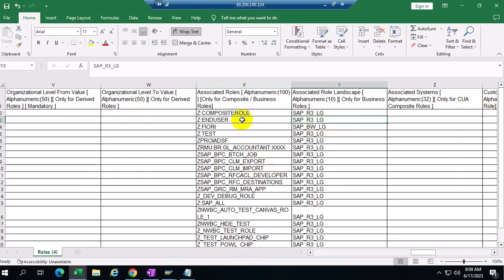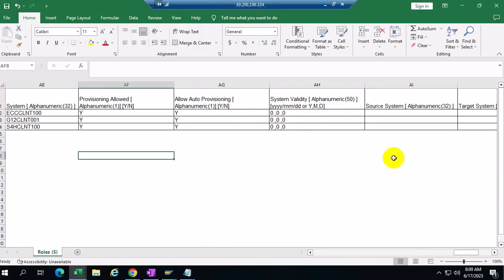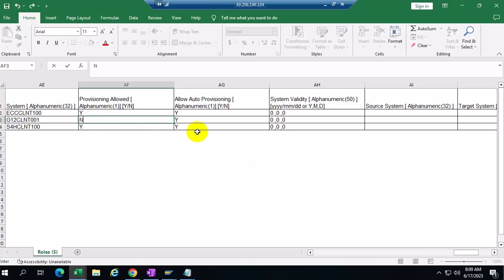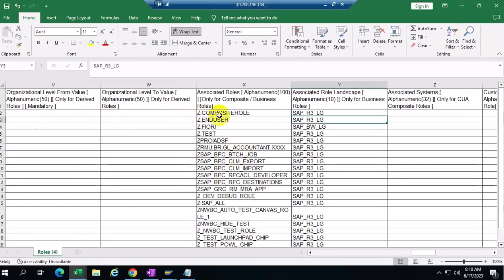That is what I'm saying. Whatever the control you have to maintain, you can maintain here with the same role name convention. You can select that option, so automatically this role will be provisioned only in the ECC system. It will not provision in G12. Like this, you can control it if it is the same role, at the technical role level only.